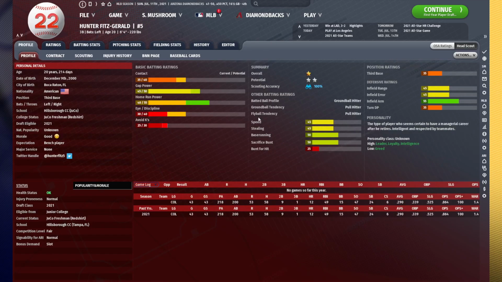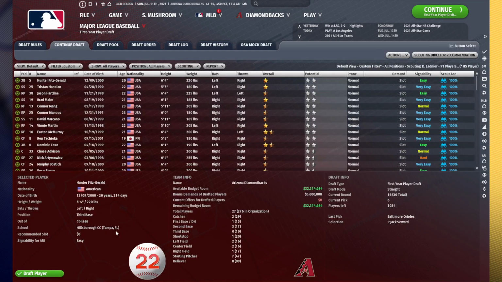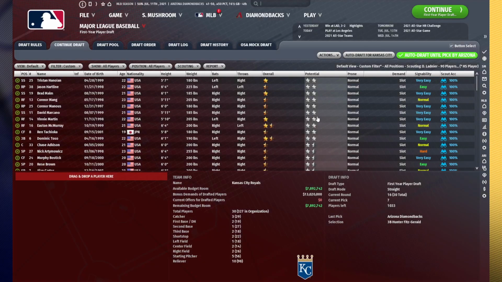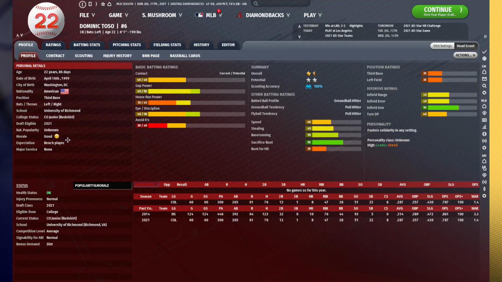So somebody like Hunter Fitzgerald, he's got some interesting power. He can play third base in the minors, no problem. He can play a corner outfield spot in the minors, no problem. That personality is really going to sell me on him because he will help everybody else and make sure my minor leagues are overall better developing.